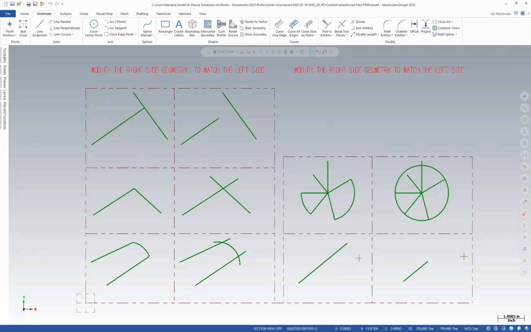In this video, I will demonstrate how to modify the geometry using trim to entities, trim to point, and divide commands. You can use trim to entities command to trim, extend, and break entities in the graphics window. You can trim 1, 2, or 3 entities.